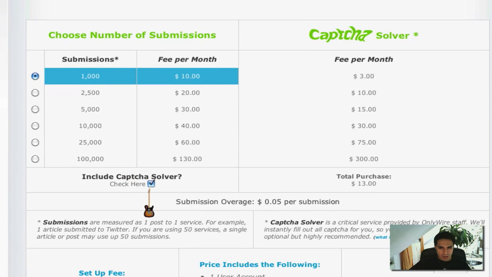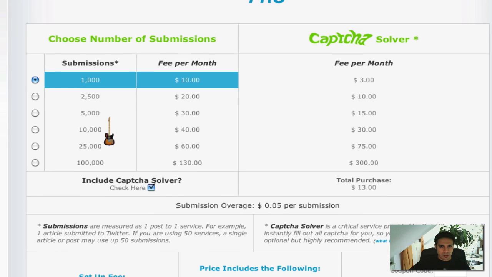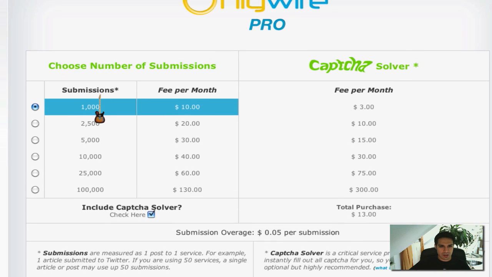I'm not sure if they have a free account. They have the free account. You get a free account, and you'll have only 300 submissions. And you have to solve the captcha for every submission. That's the only disadvantage of the free account. You can only submit 300 for the month, and you'd have to type in every captcha.